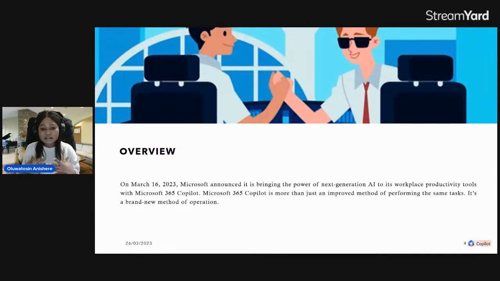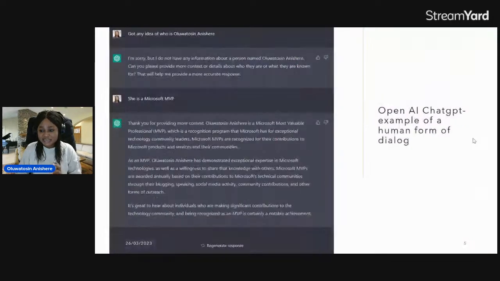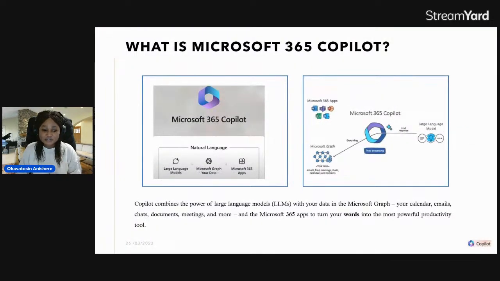It has an improved method of performing even repetitive tasks that you do every day, all the time. It's a brand new method of operation. That's what it is. So let's find out what Microsoft 365 Copilot is.